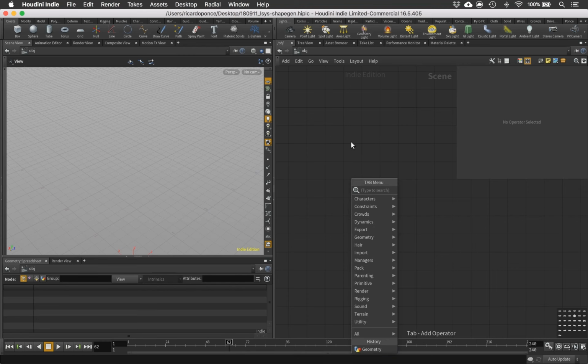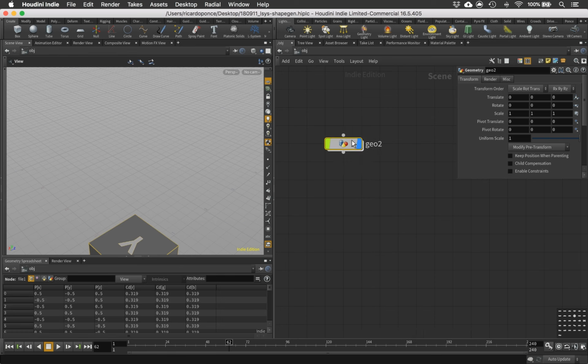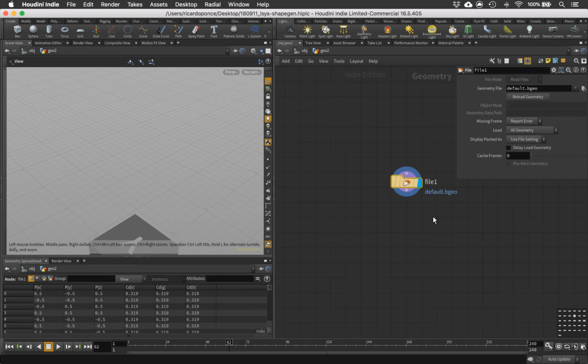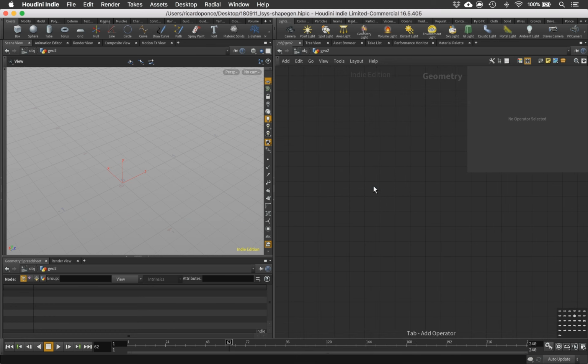I wanted to show you a quick thing. Let me just lay down a GeoNode here, drop inside. Basically, I think it's quite important to know how to scatter different geometry to different points. And there are, of course, countless ways of doing this.